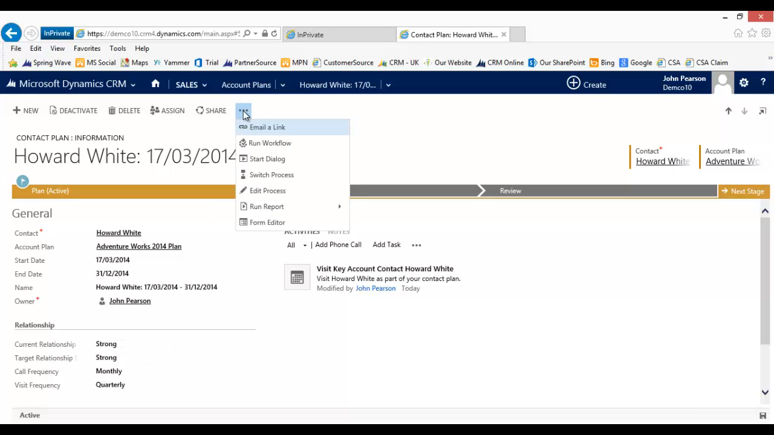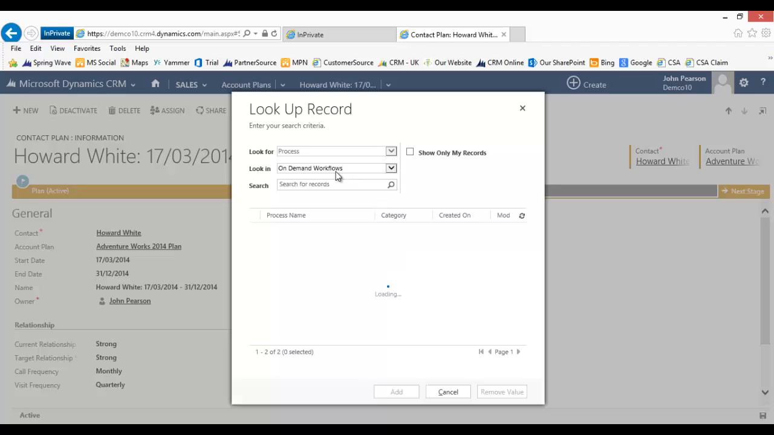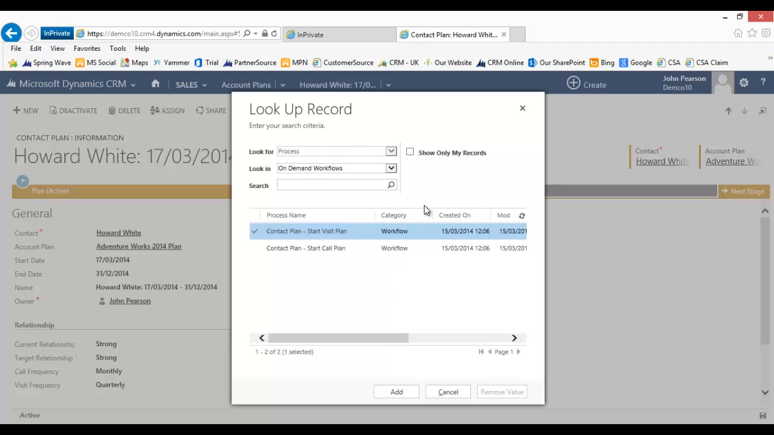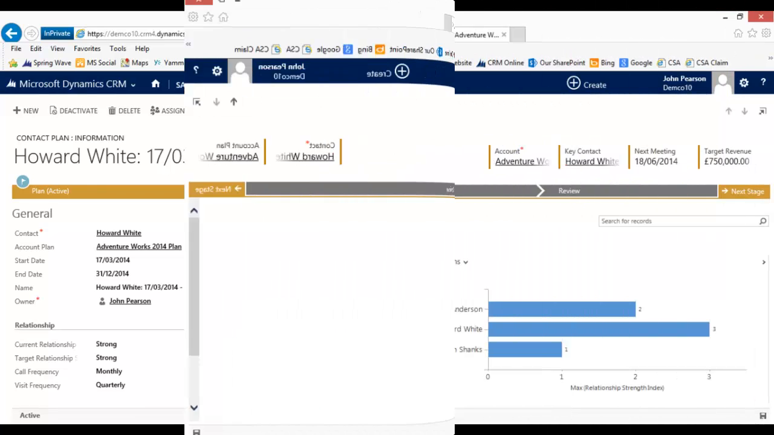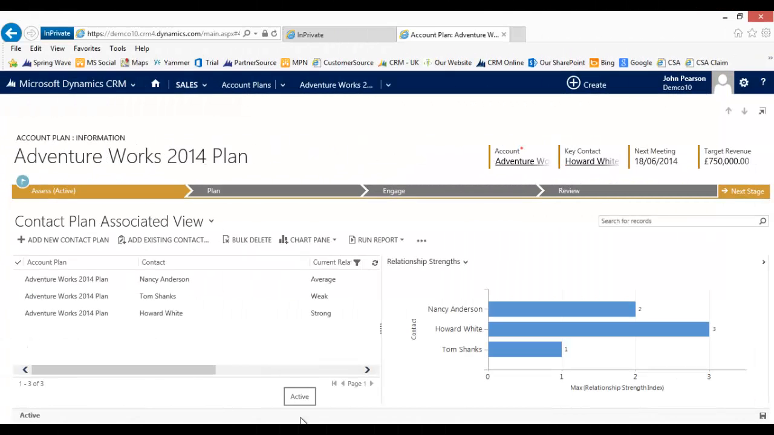Now, in order to schedule those activities, we can run an automated workflow that will schedule each of those, both the visit and the calls, directly into the system and allocate them to the account manager, so he or she is being automatically prompted to carry out that activity at the right time. This is a great time saver and a very efficient way of managing the contact plans associated with the account plan.